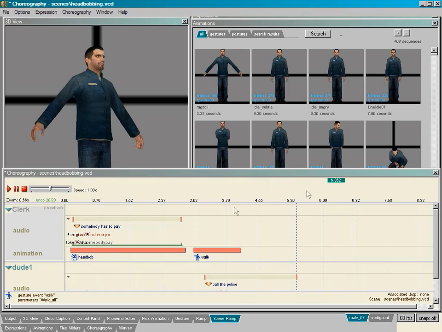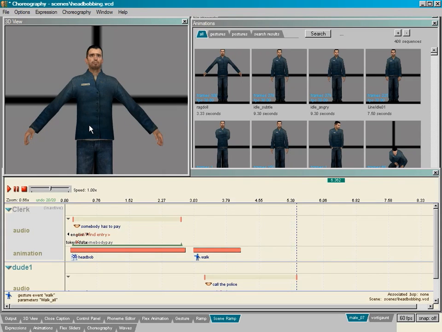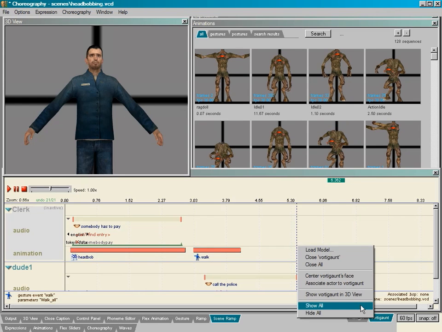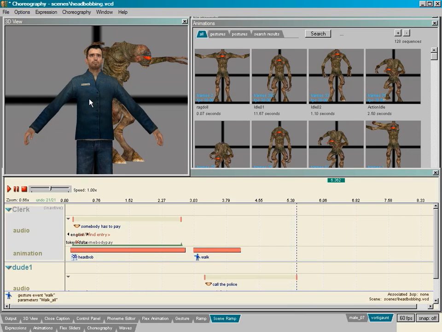Now if we scan over it, you can see he doesn't play the clerk's walk animation anymore. But let's take this one step further. If you're using two different models like we are, you have another option available. You can actually view both at the same time saying their correct lines. So let's do that. I'm going to reorient him here. Now right-click on one of the models at the bottom and click on Show All. This will make all your loaded models appear.